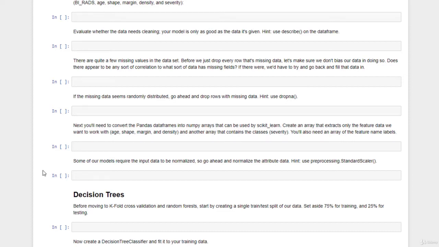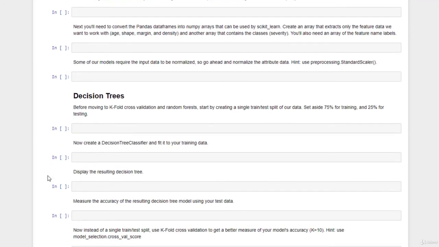Now, some of these models do require the input data to be normalized, so you may as well do that up front. You can use the preprocessing.StandardScaler function to do that scaling to normalize all of your data to be mean value of 0 and standard deviation of 1, which will improve the performance of a lot of these models, and in the case of SVM, it might not even run at all without it.